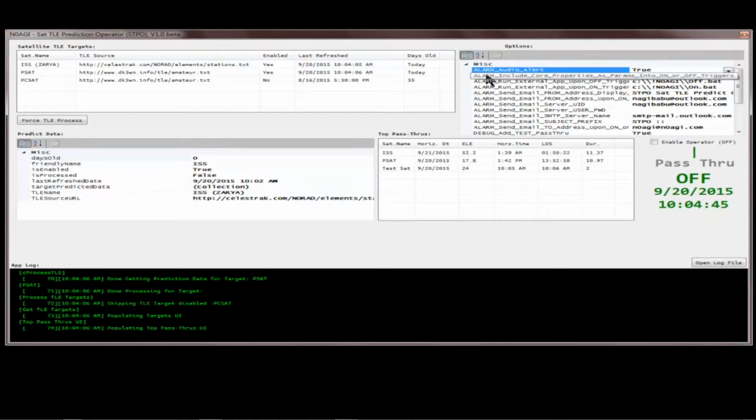If you look at the alarm audio alert, basically what that does is it beeps the application whenever there's a pass-through. The next parameter is alarm include core properties. So what this provides is, when you run the external batch file, some of the satellite details are sent as command line parameters to your batch file. Your batch file will receive the satellite name, the horizon date, etc. So you can further process or do whatever logic you need to do internal to your batch file.